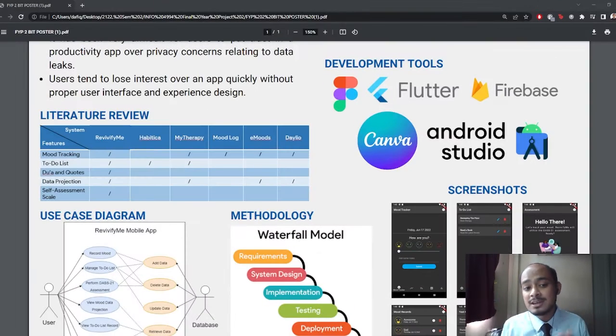So, how is RevivifyMe unique from the other readily available productivity apps on the market? As you can see on this literature review performed on 5 different commercially available apps on the Google Play Store, some of these apps offer features that other apps don't. However, none of these apps have all of the listed features for this project, and none of these apps actually integrate Islamic values into their system. Therefore, this project aims to provide complete features like doa and Islamic quotes to better suit our culture.